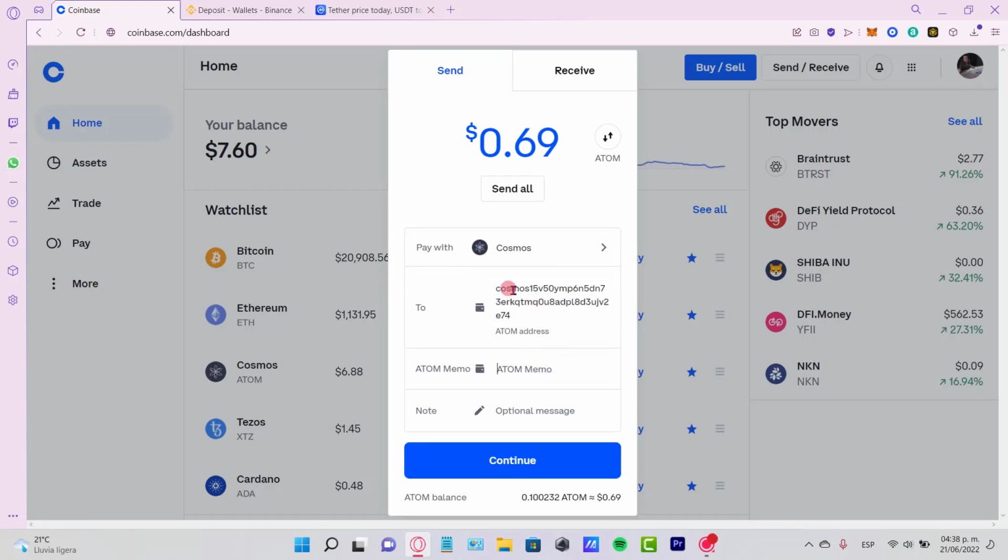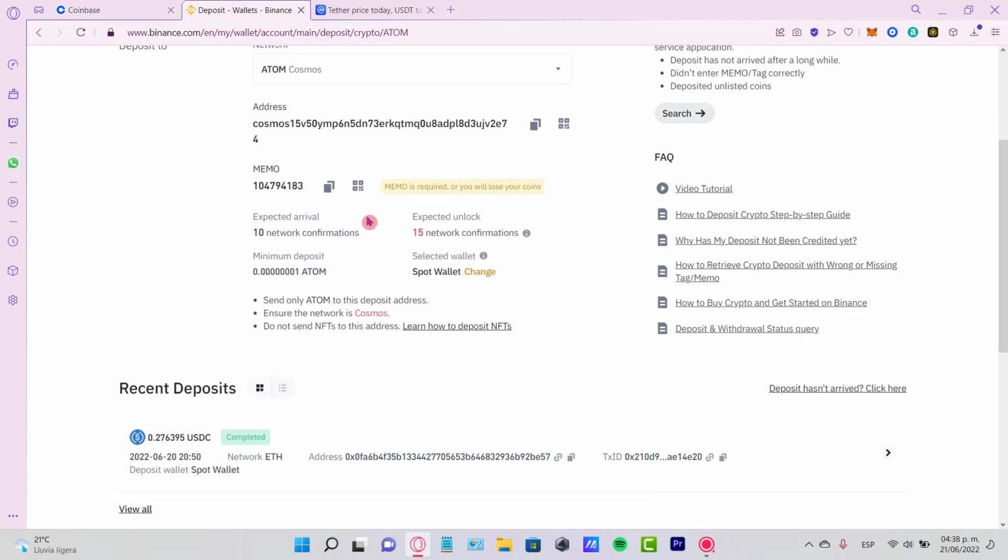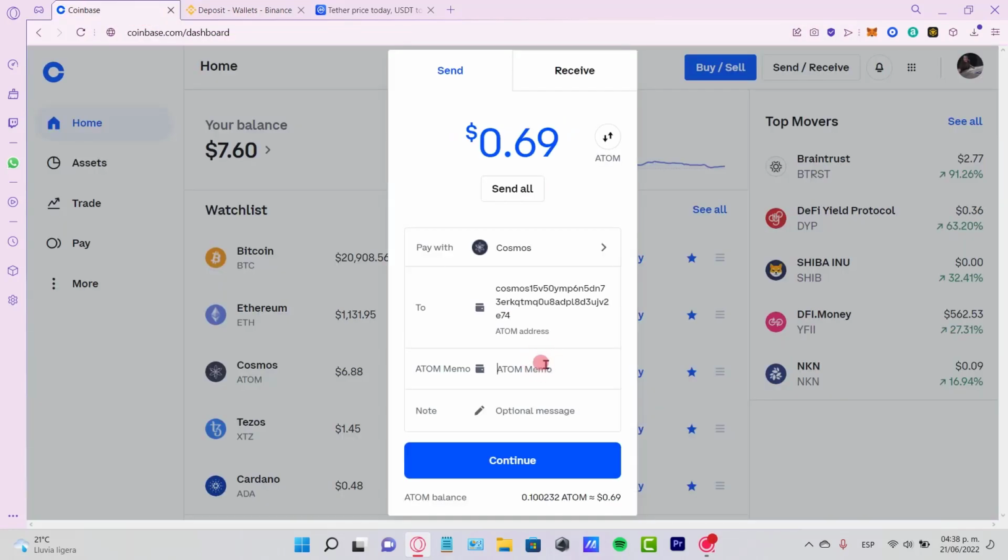Now, in this case, this Cosmos token asks us for an Atom memo. If you're using your USDT and this one asks us for a memo as well, go back into Binance and you will see that there is a memo number you need to copy and paste right into Coinbase. If you want, you can enter an optional message and hit continue.